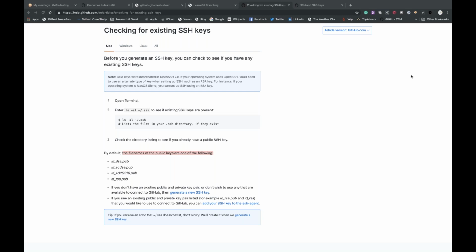Now observe carefully, boss. In my machine, I already had keys created, so case one is done and dusted. Case two, you don't find a key. What do you need to do now? If you don't have an existing public and private key pair, or don't wish to use any that are available to connect to GitHub, observe the logic here, he has carefully put a comma here, then you generate an SSH key.